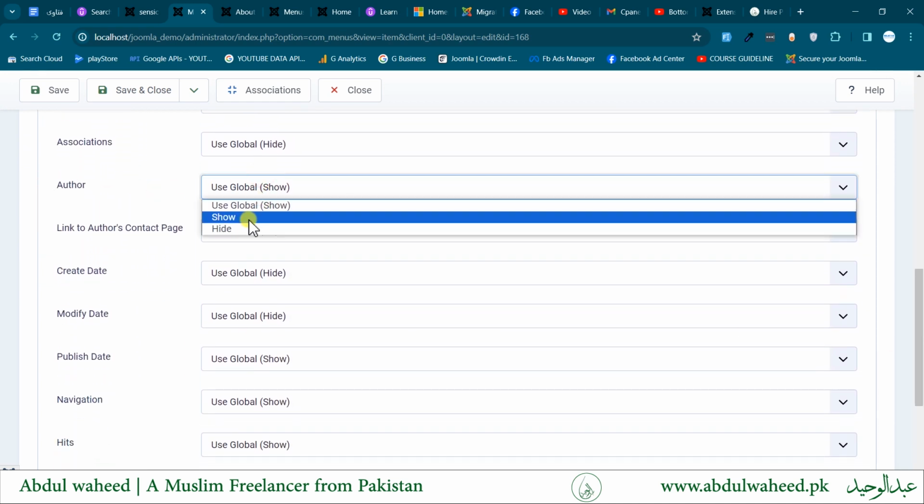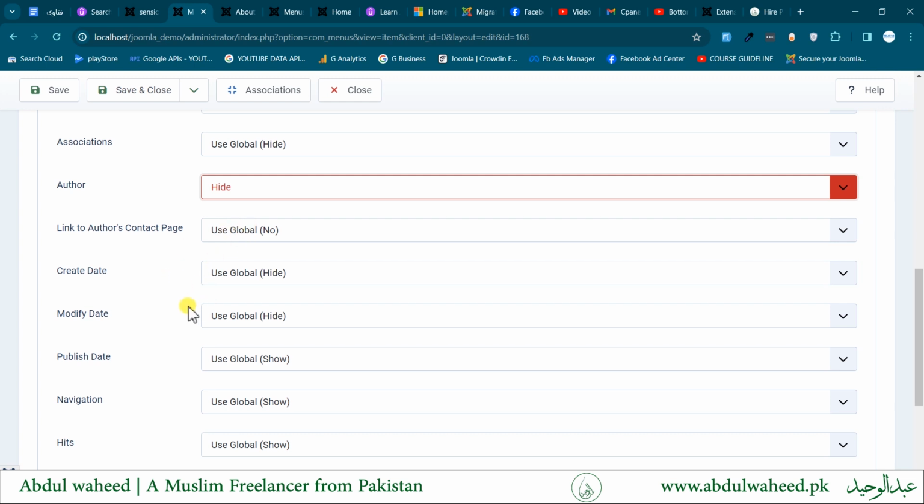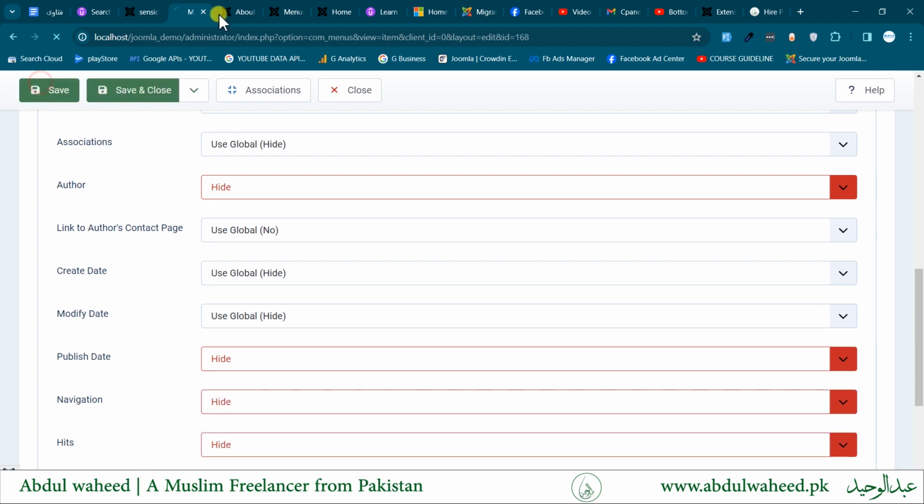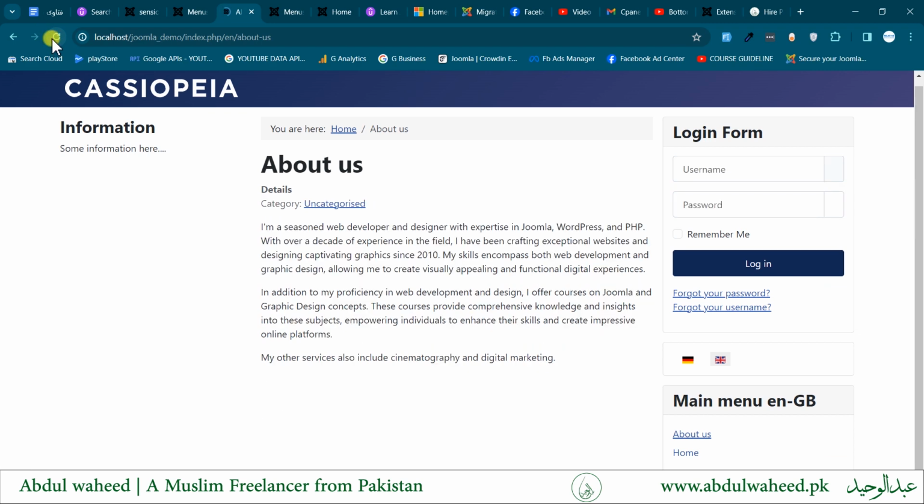we can hide the author and publish date, navigation, number of hits. Okay, here we are done. So that is basically how we work with the menu item in Joomla 5.